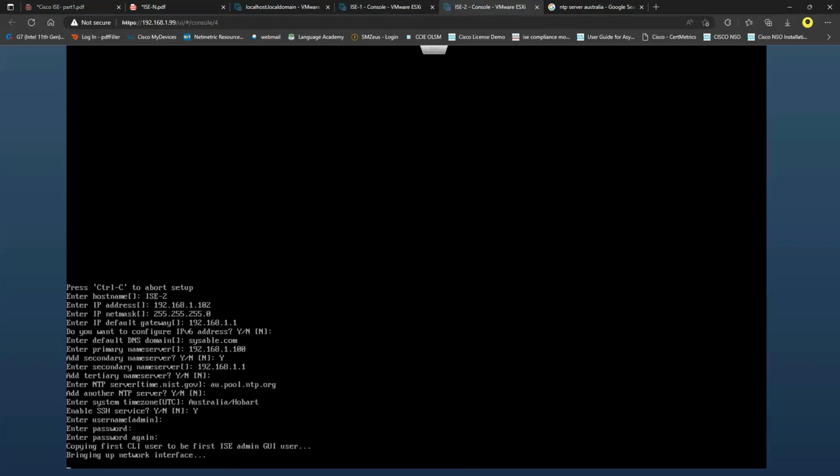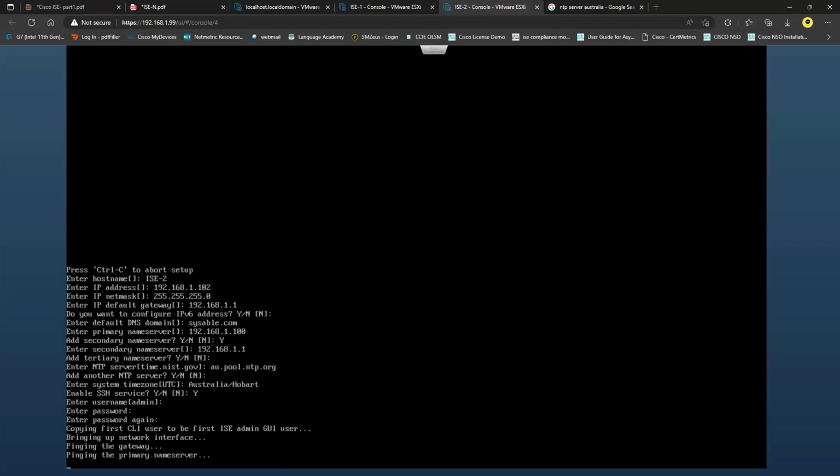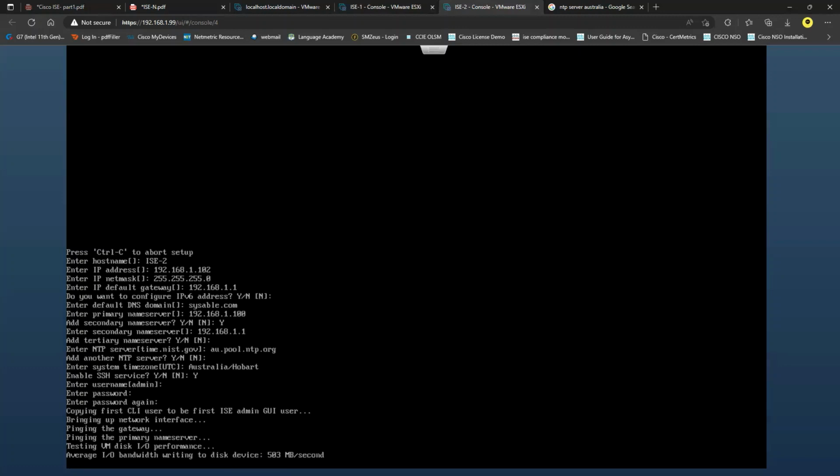Again, I'm installing in VMware so that it doesn't give me any issues. If you want to run it under your KVM emulators, such as EVE-NG or GNS3, you can still run ISE in that. But the preferred one is ESXi or VMware for the virtual machines.